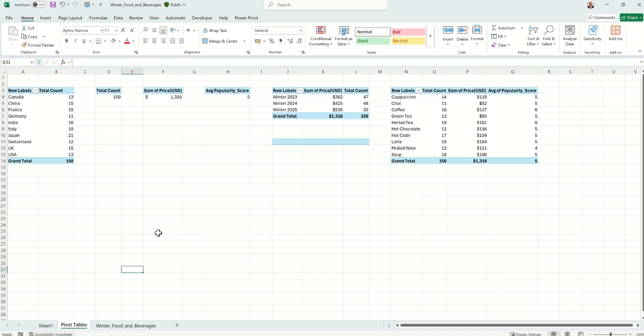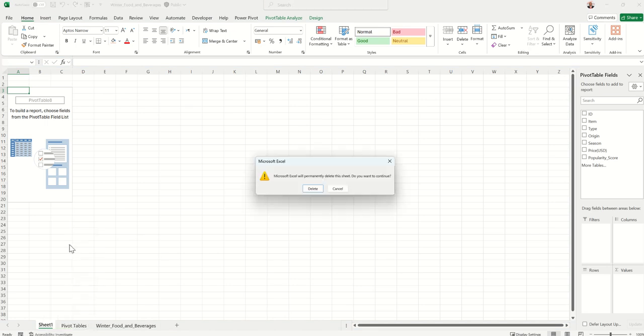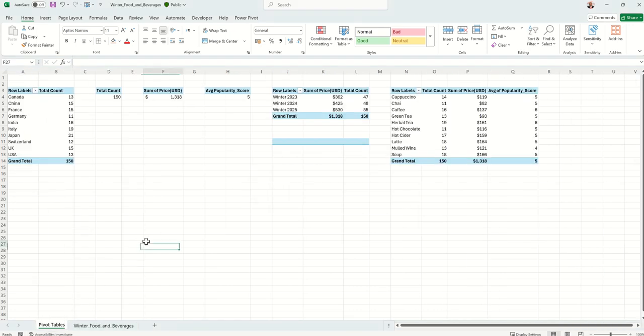The next thing is to start building the dashboard itself. So I'm going to remove these. We had that earlier, so I'll remove that. Yeah, and we are good.